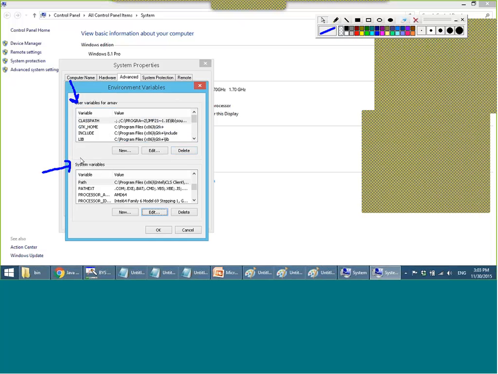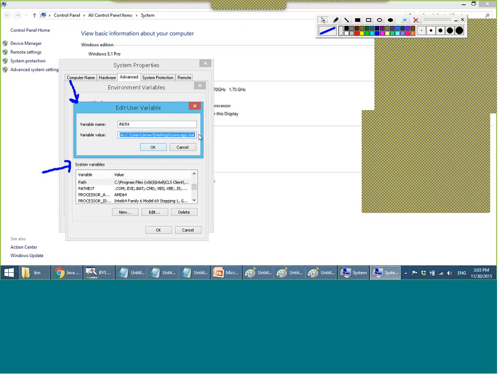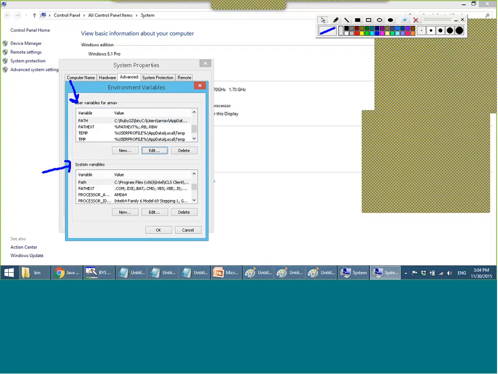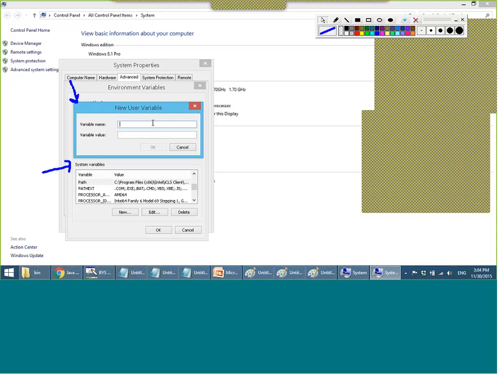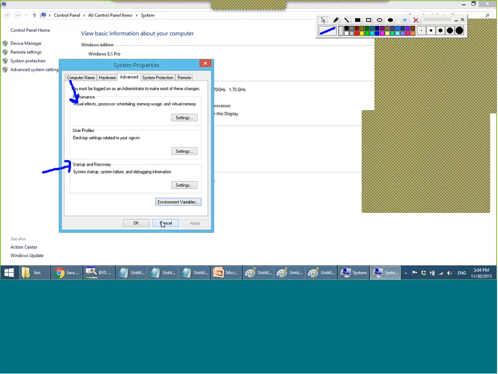If your system variable is not accessible, then the same steps apply to the user variable. Search for the path variable, then click on edit, then put a semicolon, paste your path and click on OK. Then your commands will be accessible to this profile only. They would not be accessible to all profiles. If you do not have the path variable in user variables, then click on new, type path, and then paste your path. This is only required if you do not have a path variable in your profile. Then click OK. I already have it, that's why I click on cancel. In your case, you need to click on OK.